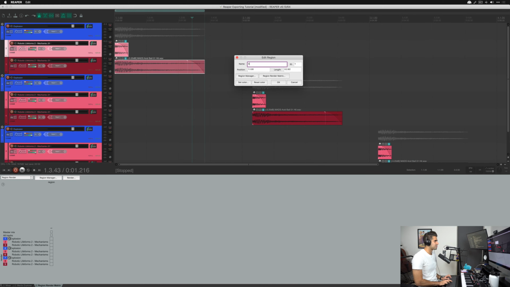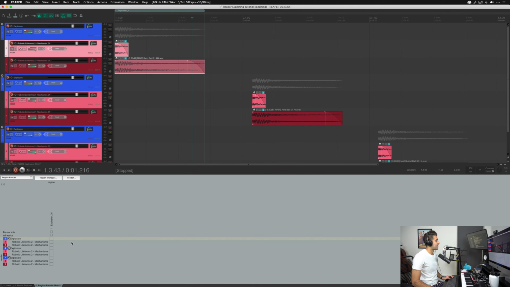Let's say I'll call it Explosion. Got a new keyboard, so it's weird to type. Explosion version 1. So let's say that's what I'm calling it. And so now we have a region called Explosion V1. Don't worry about what's happening at the bottom of the screen here. I'm going to show you that in just a second.